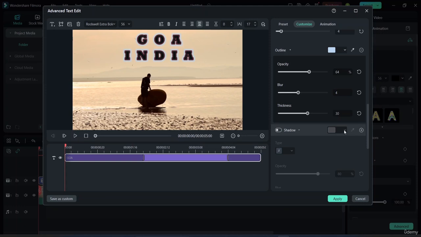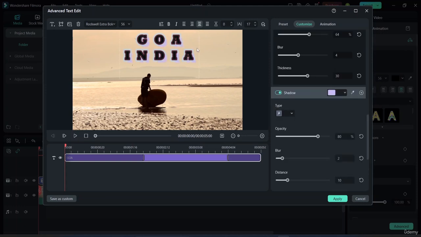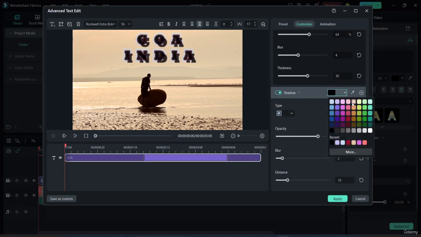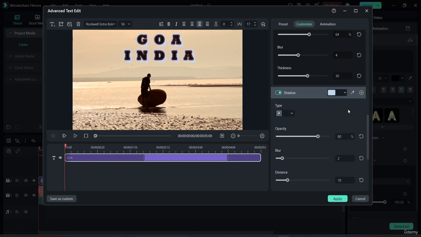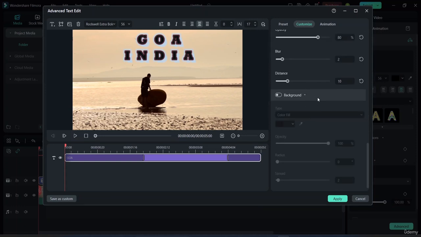Okay, and if I come to the shadow option down here, if I turn on this one, I can select different shadows. As you can see, I have selected this color. Let me take something light. Yeah, this one is okay. I can select the type, what type of shadow I want, where I want my shadows. I'll select this one. I can select the blur effect, the distance. So this advanced option is just a better way to animate your text.